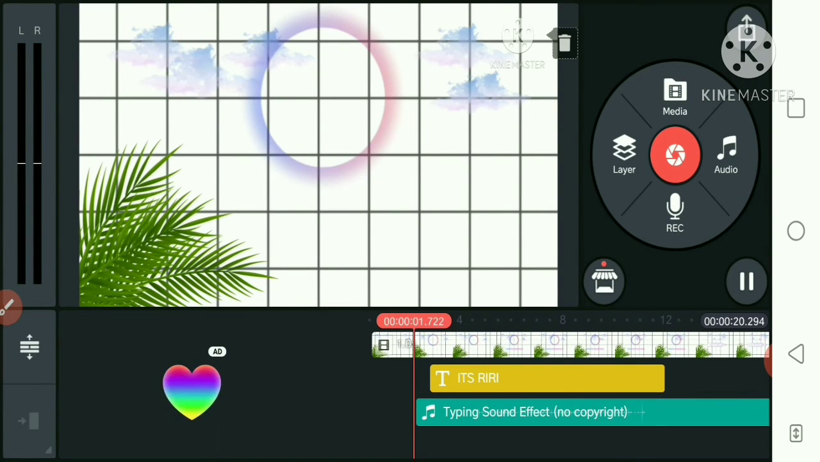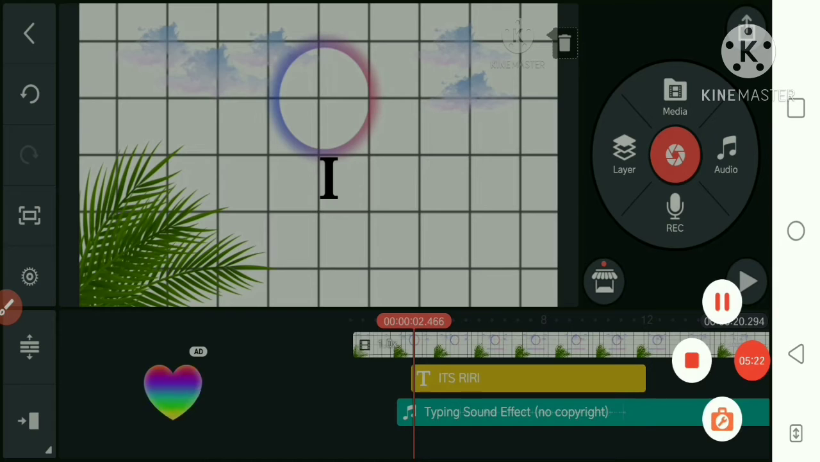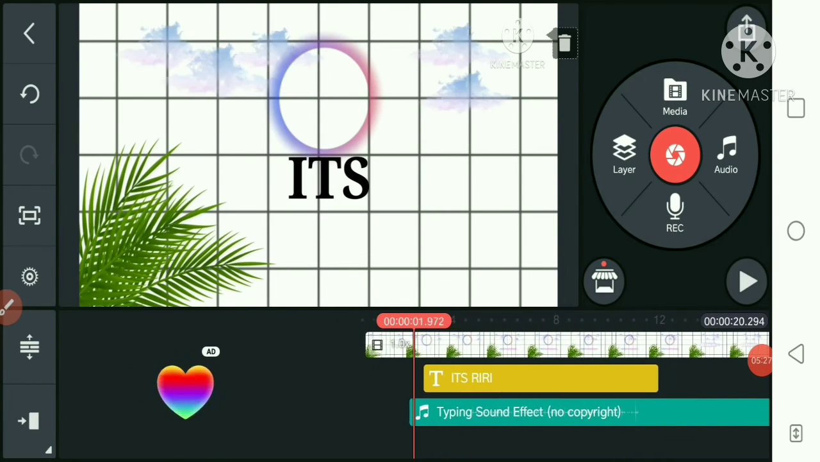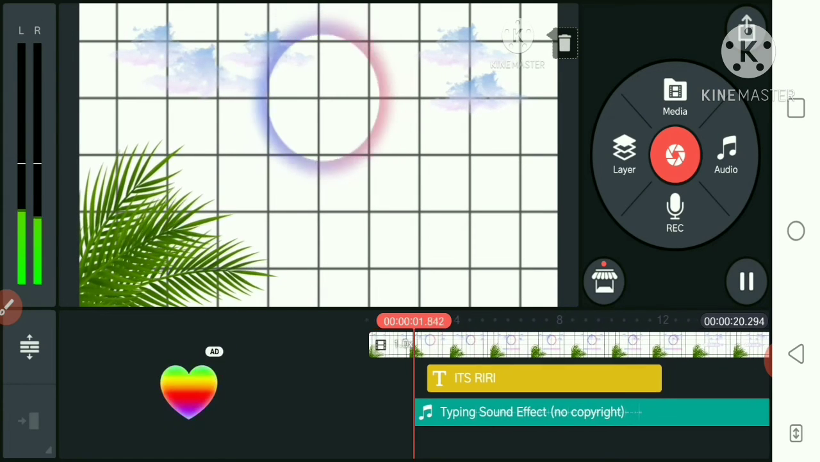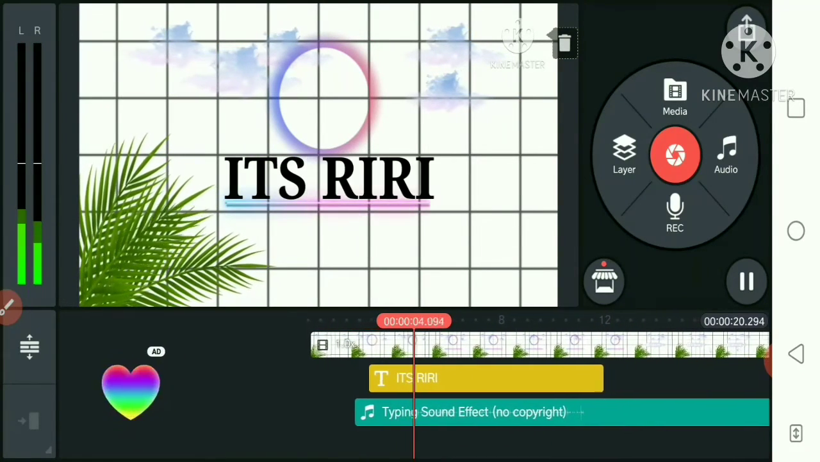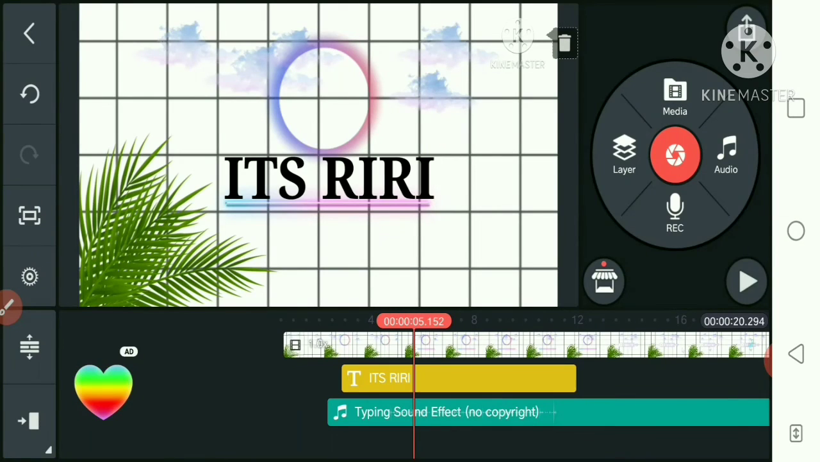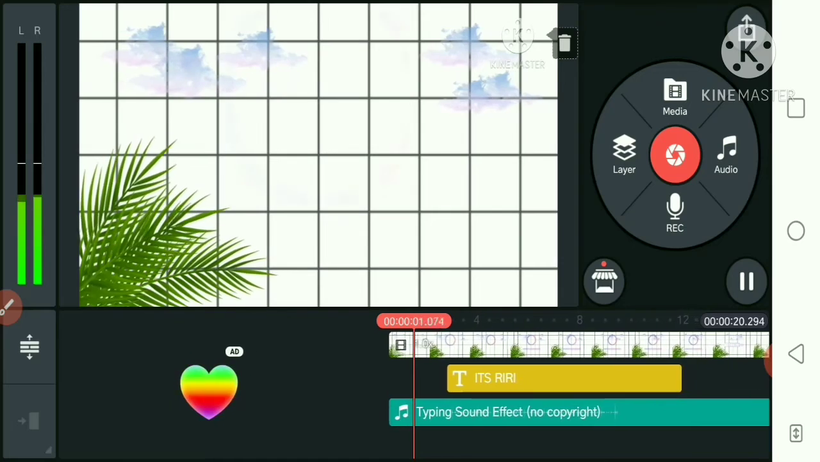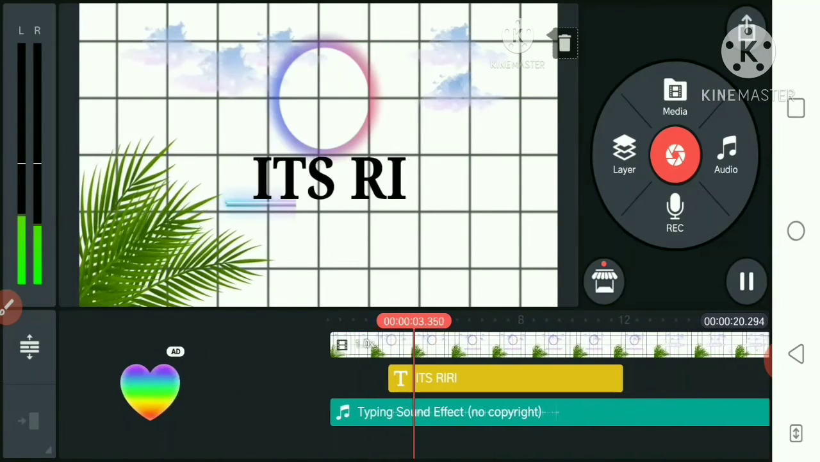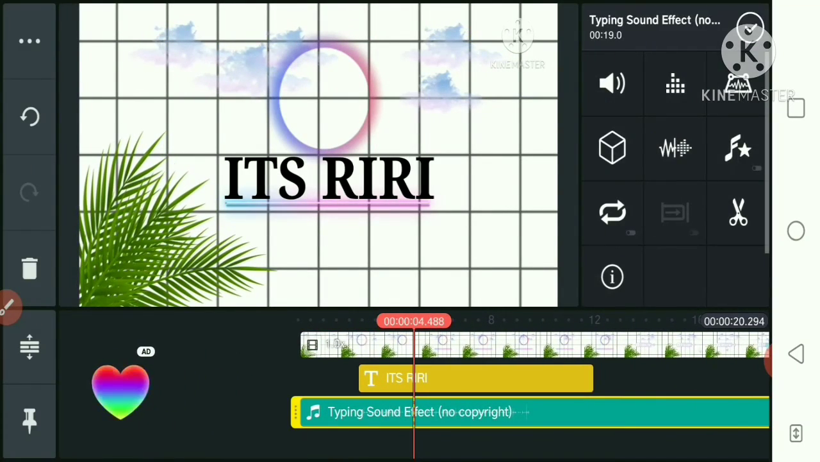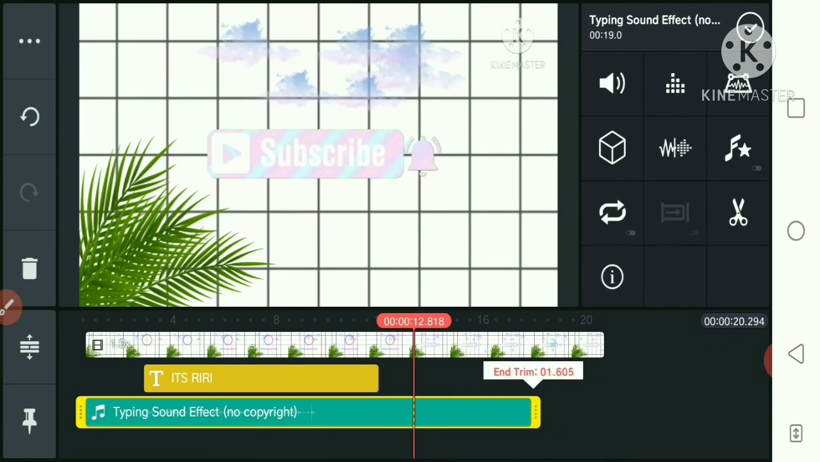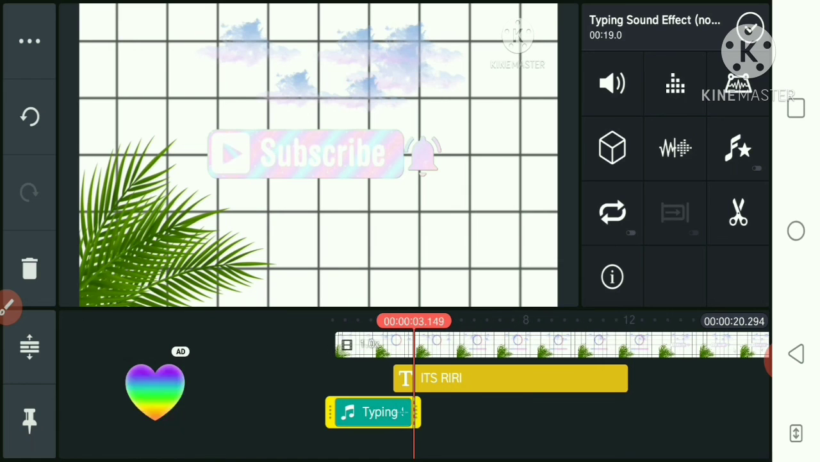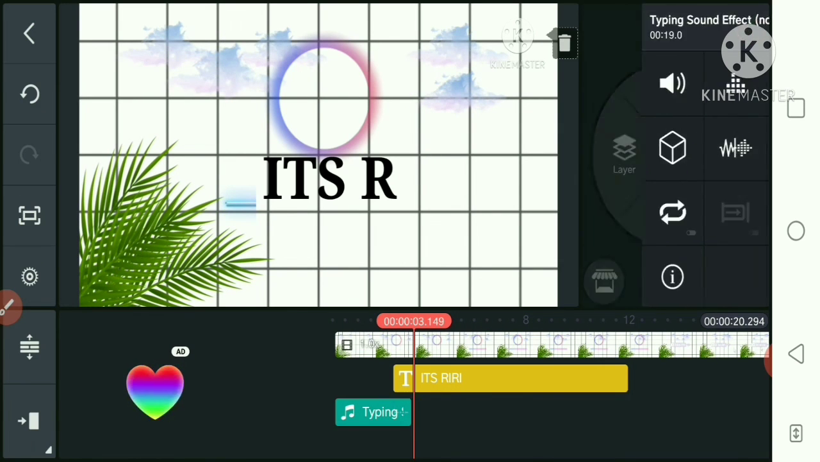So like this. So yeah. When you have the audio, you're gonna play it and see how it sounds. And of course, you want to trim it to like that, to where it says typing, and play.